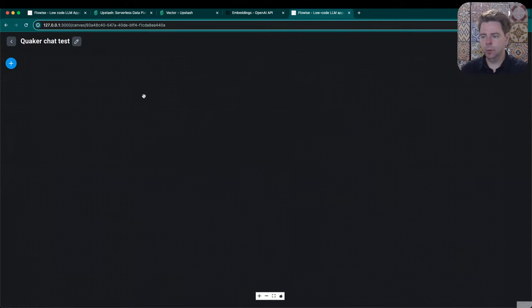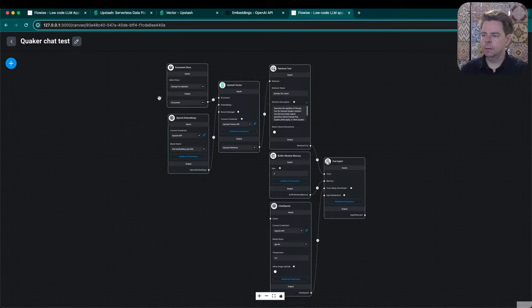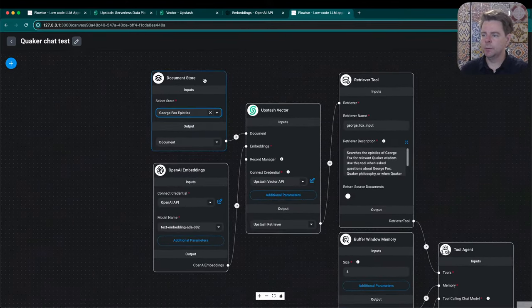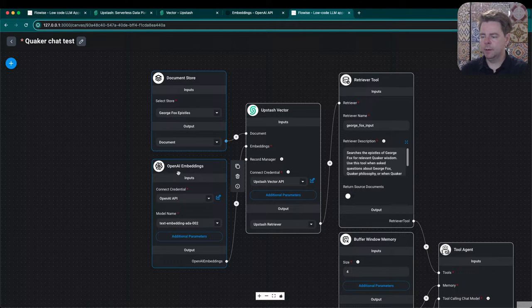So here's the flow, and it starts over here. We just have a document store, and we selected that George Fox epistles document store. This is the Flowise document store, and we're using the OpenAI embeddings here. This is one of the gotchas I had.